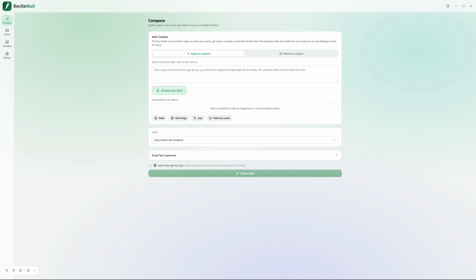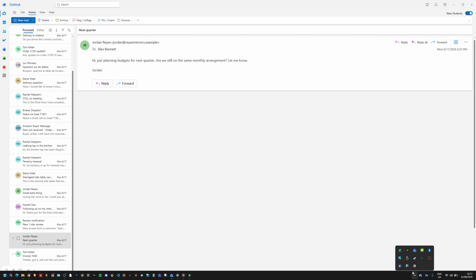ReciteMail behaves like a quiet utility, rather than another window fighting for space. It lives in your system tray. Press Ctrl-Alt-G to summon it, and press the same keys to dismiss it. Closing the window just tucks it back into the tray.